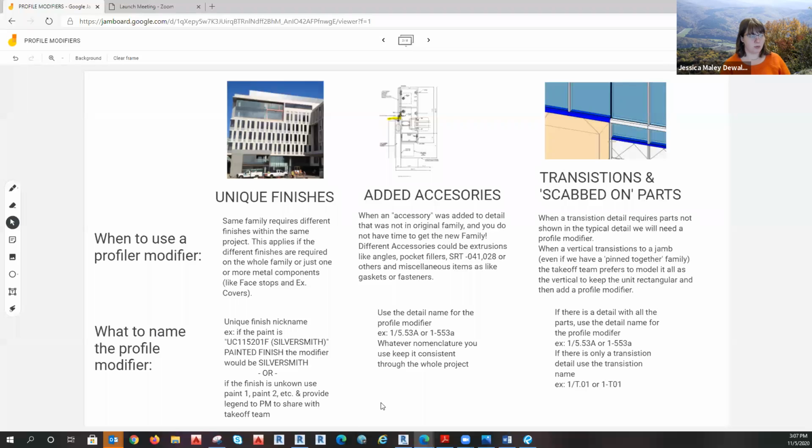So the example would be 1./5.53A or 1-553A. Just make sure whatever nomenclature you use, you keep it consistent throughout the whole project so you don't end up with 2 identical jam mullions with different profile modifiers just because they're written differently, but they're actually the same.